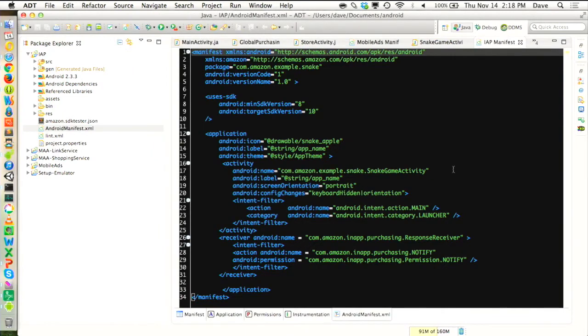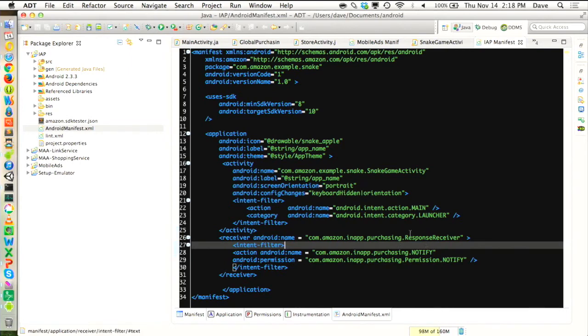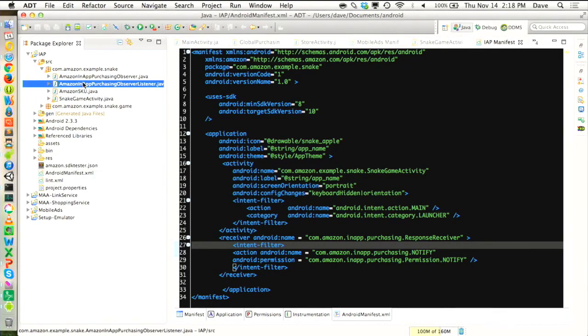Inside of my Android manifest, you can see here I'm creating a response receiver. Let's move up to source. And what I have inside of my snake game is I've added a purchasing observer listener and a purchasing observer. So this is what you just saw in that slide where I'm going to make requests and listen for requests back. To make things simpler, I'm just going to enumerate through the SKUs right here.